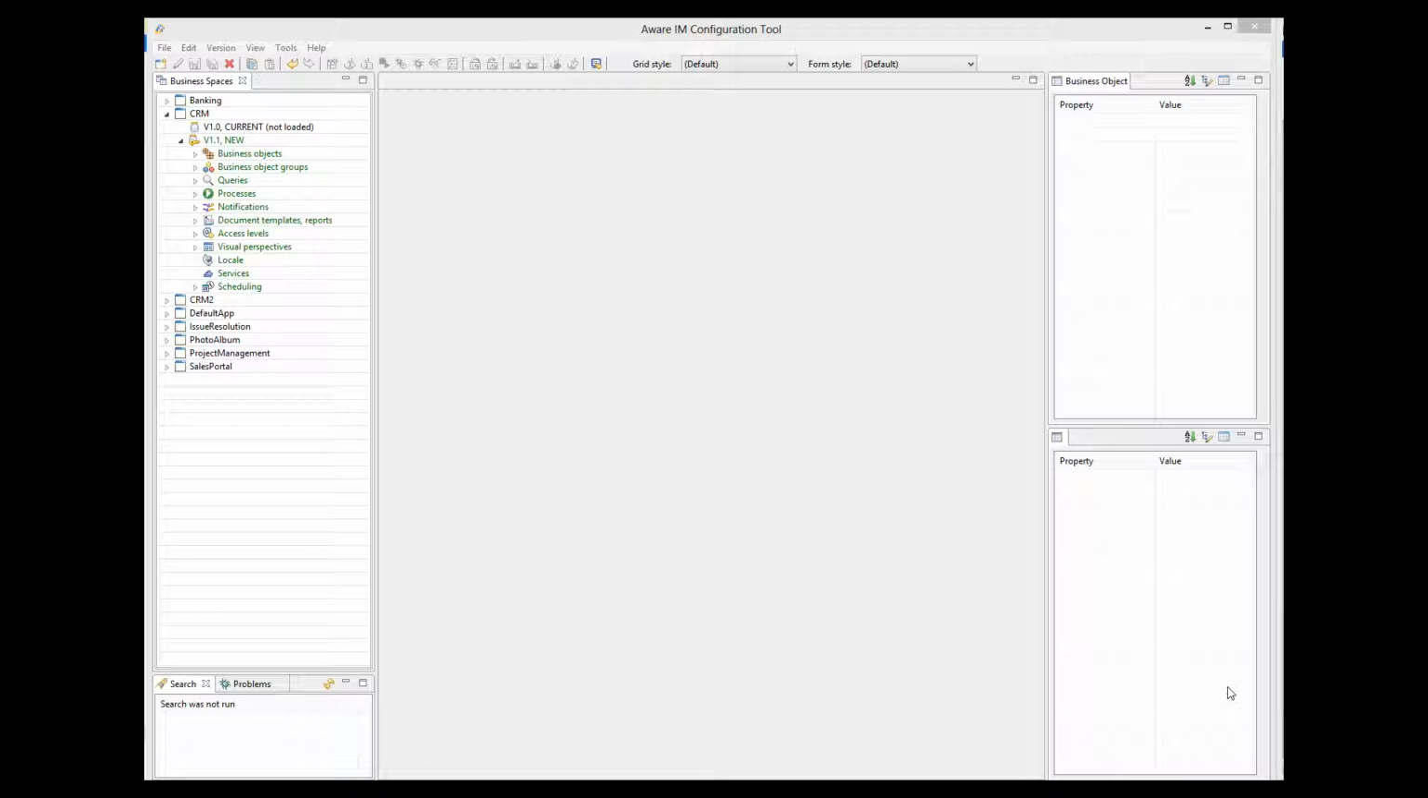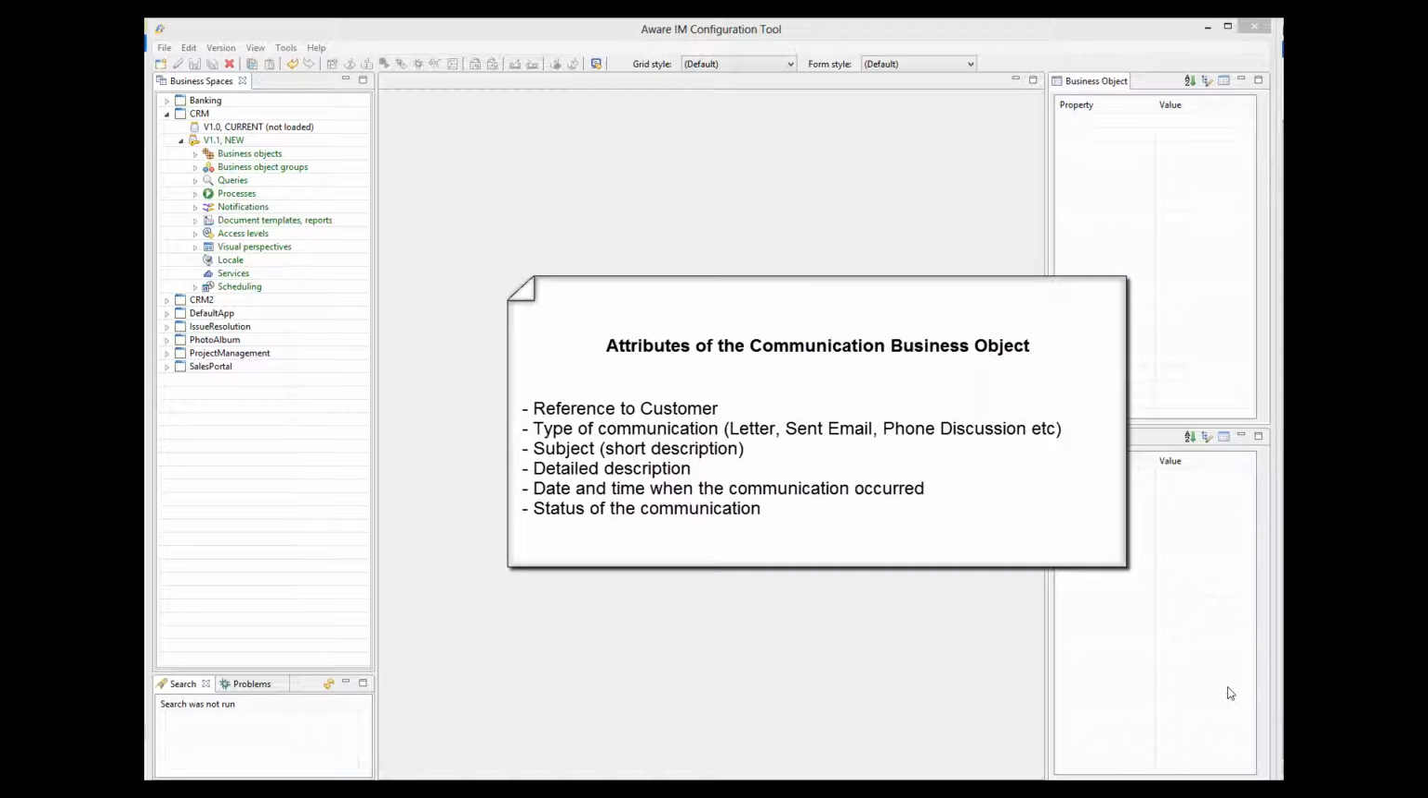Which attributes do we want to add to this object? Well, first of all, the customer that the communication belongs to. Then the type of the communication, for example, received email, letter, meeting, and so on. Short description possibly, detailed description, date and time when the communication occurred, status of the communication.